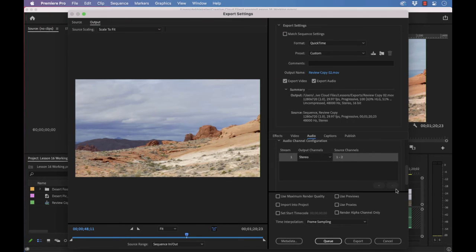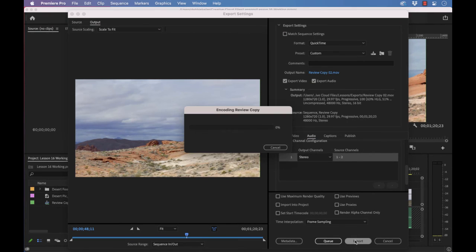Click Export at the bottom of the dialog box to export the sequence and transcode it to a new media file.